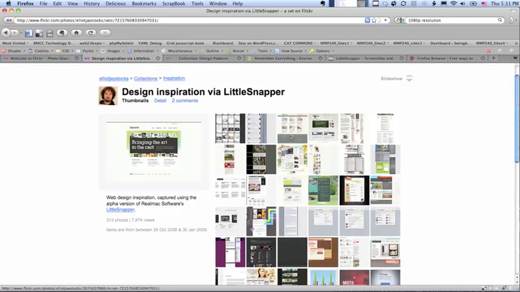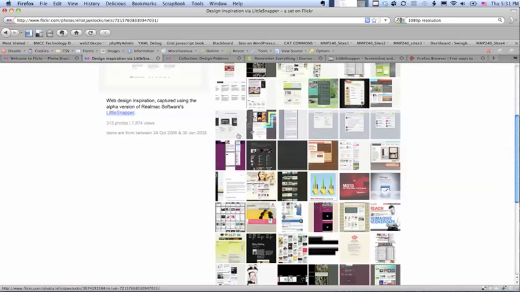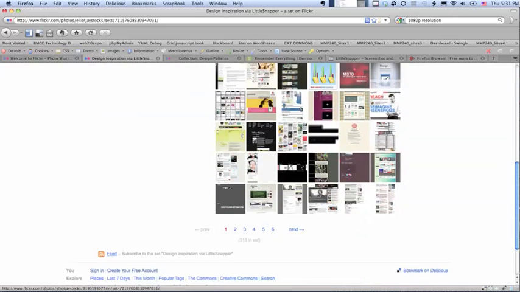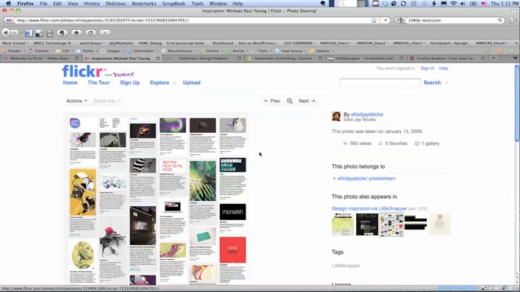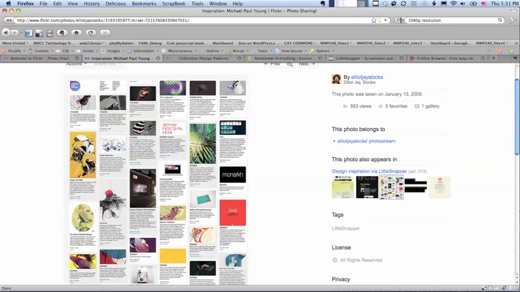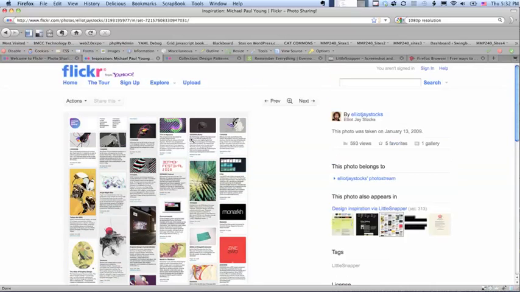This is from the author of our book, Elliot J. Stocks. He has a collection of different websites that he's taken pictures of that he sees as inspiration for design. And the nice thing about using pictures instead of just saving the web page is that if they change their site, you still have it, versus saving a link is what I was trying to say.